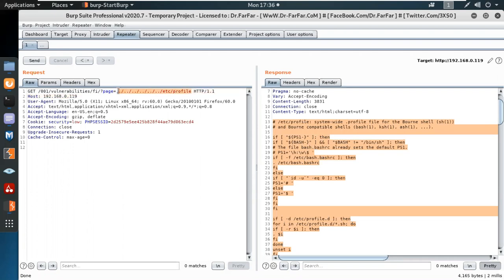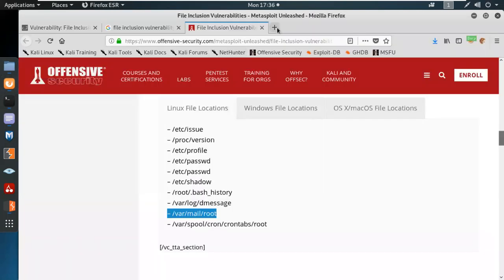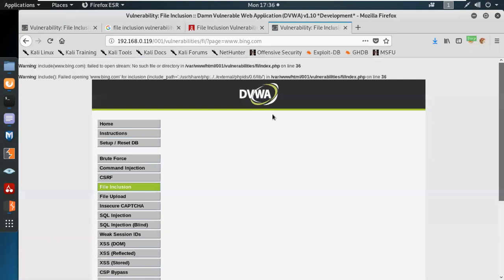So what I'm going to do, I'm going to run a normal website, which will be www.bing.com. Let's try this one. And over here you can see they have executed the command, but over here I'm going to write Bing. Yes, I can see the client has been redirected, the client request. So let's have this one. Show response in browser. Okay, it didn't work.